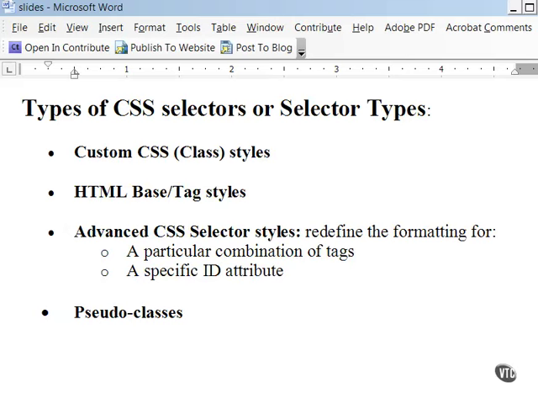You also have advanced CSS selector styles. These redefine the formatting for a particular combination of tags. For example, the TD H2 applies whenever an H2 header appears inside a table cell. And also the pseudo class styles, for example, a:link, a:hover, or a:visited. More on these pseudo class styles later.